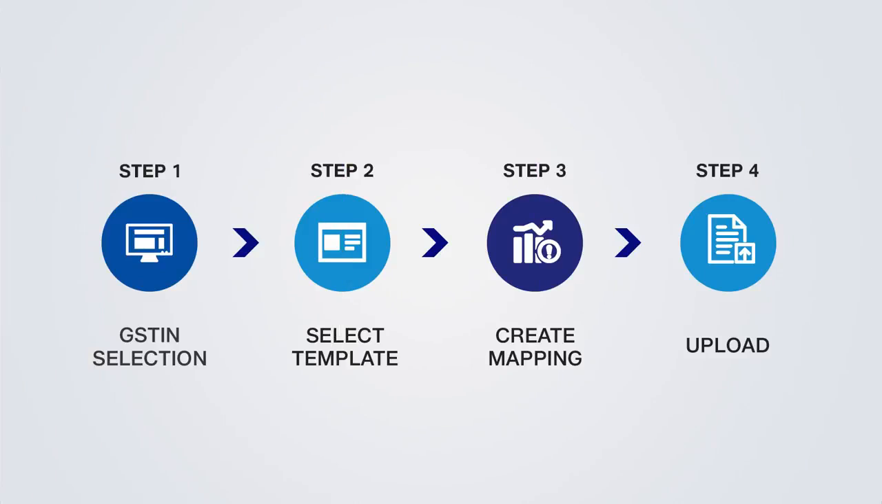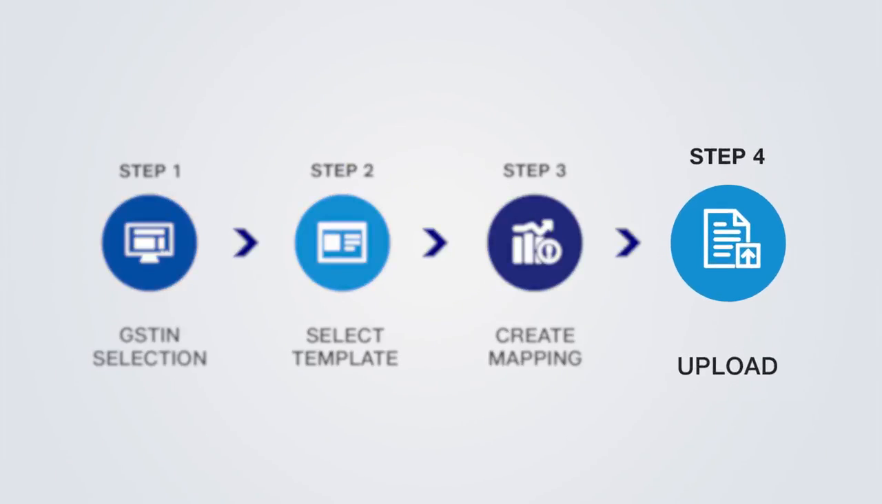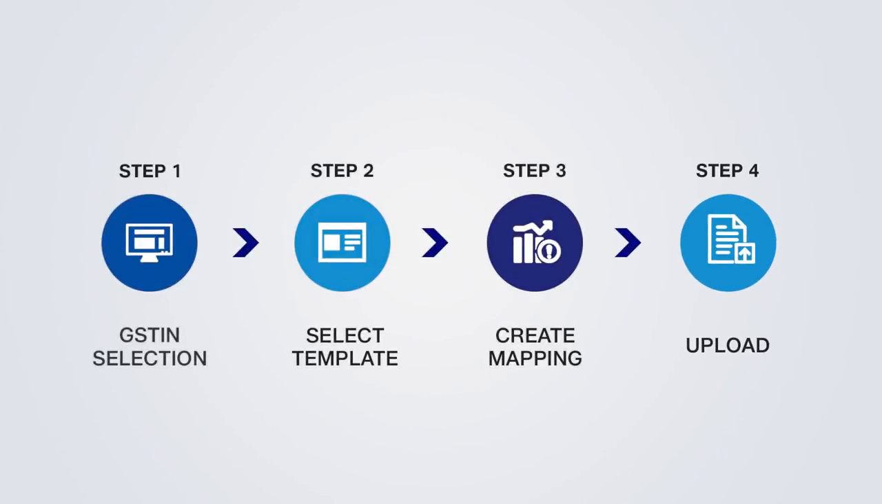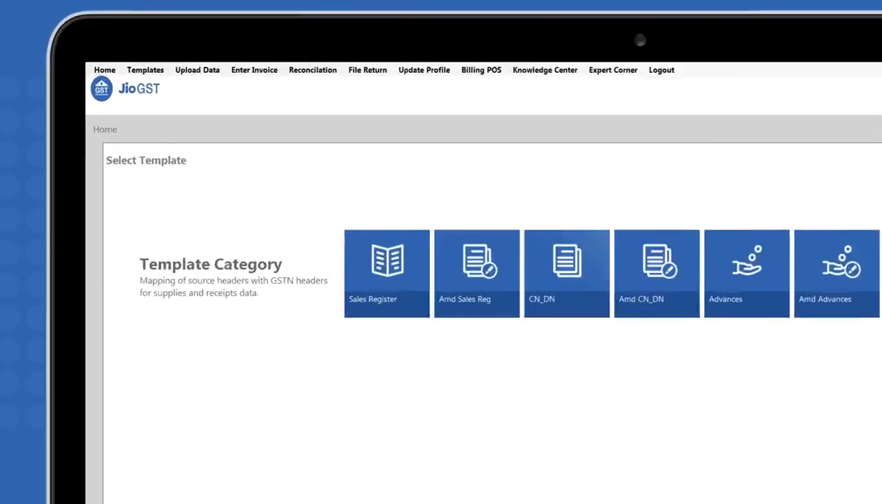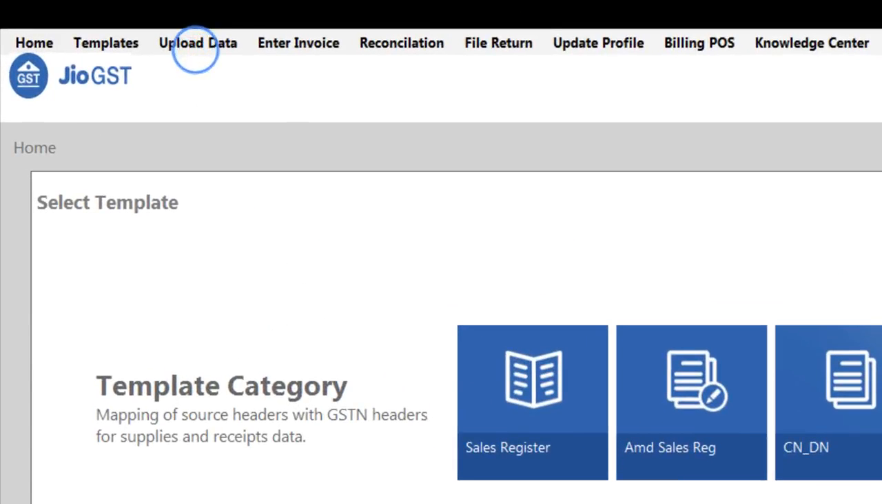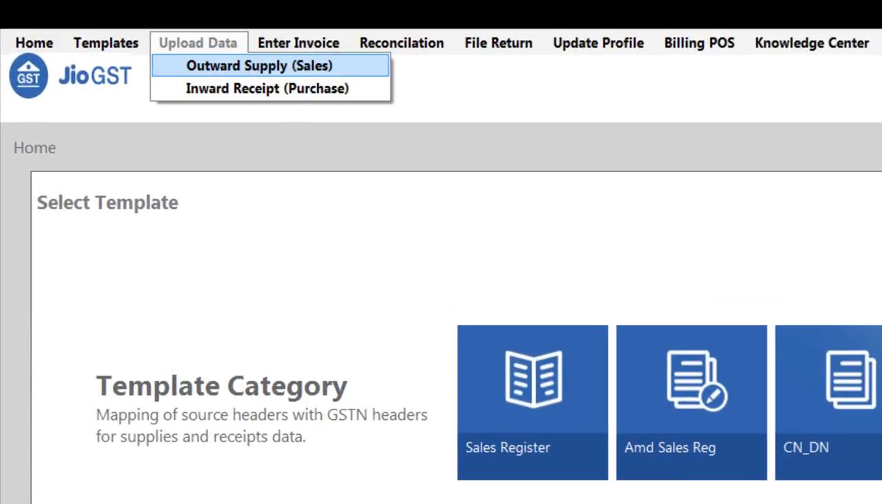Since you have mapped the template and your data file, let's begin the upload process. You can now upload the mapped sales register. To perform this activity, click the Upload Data tab. It enables you to upload outward as well as inward supplies. In order to upload the mapped sales register, click on the Sales Register template from the outward supply.